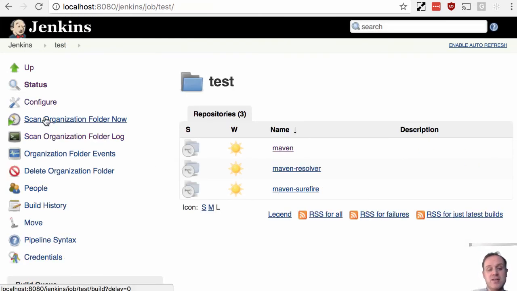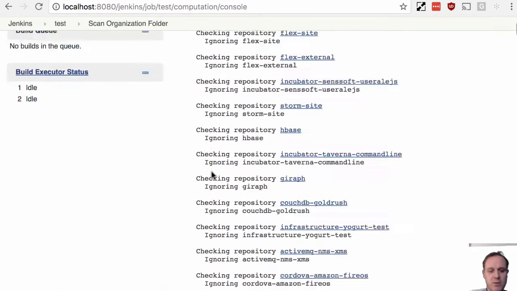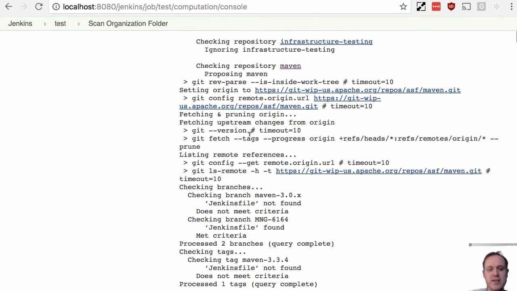At the moment, it's tied to having to scan the organization folder periodically. We can do better than that, and on a follow-up video, I want to show how we do that. And then in another follow-up video, if we actually look at what we're doing, what we're doing in here is we're actually cloning the entire repository. And we can do better than that.